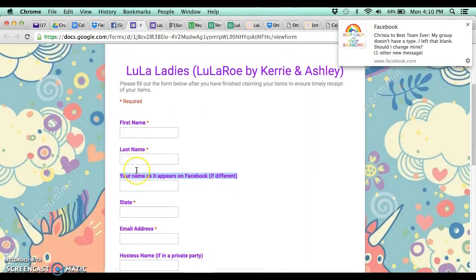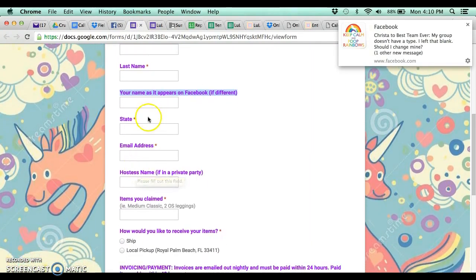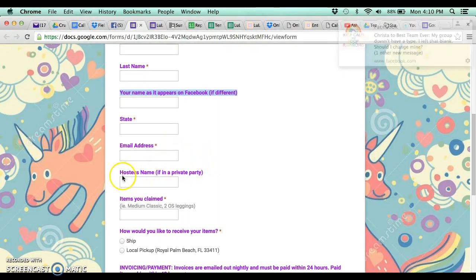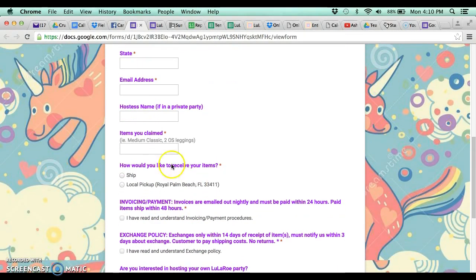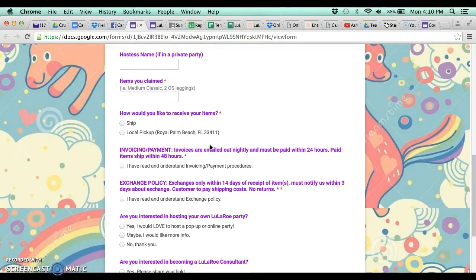The next one, let's just go down the list here. I have the state that they live in, so you know whether to tax them or not, their email address for sending the invoice. If you're doing a pop-up, you want to know the hostess name if it's like a multi-hostess. That way you know who to give credit to. Then you have them write what items they claim, so you make sure that you've got everything that they think they're getting. How would you like to ship your items?